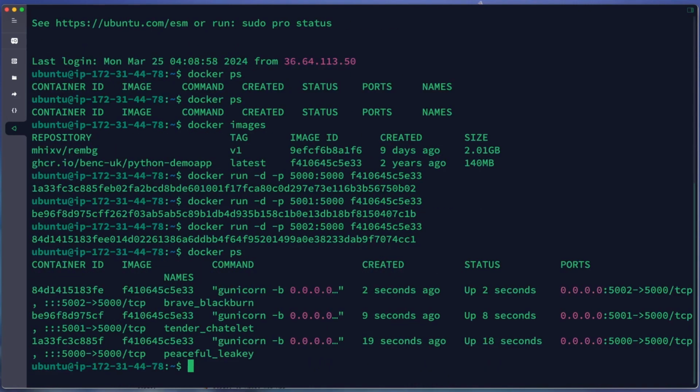So when we run docker ps, we can see our 3 containers running. On public ports, it's port 5002, 5001, and 5000.